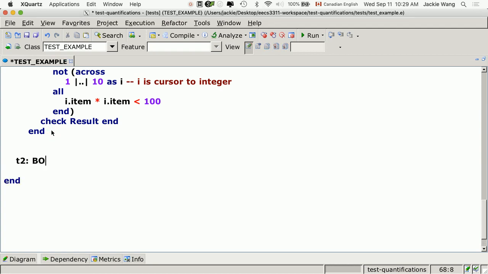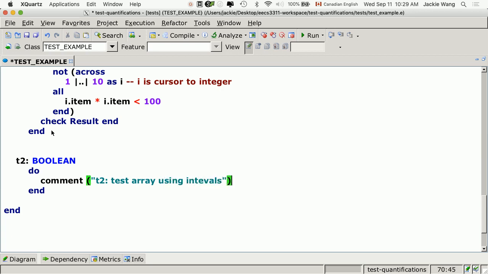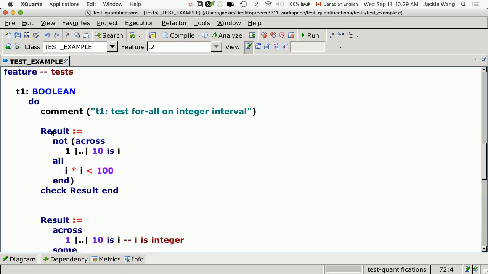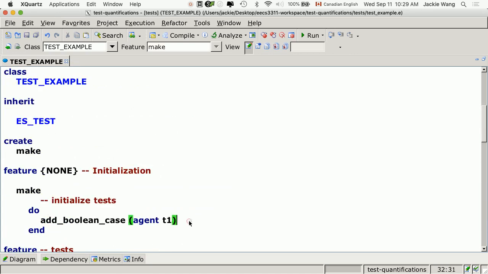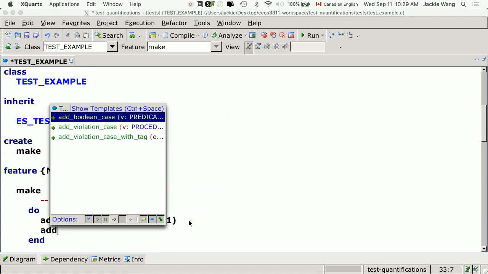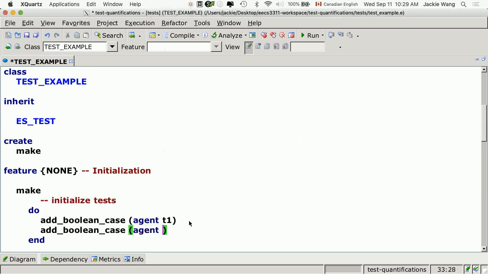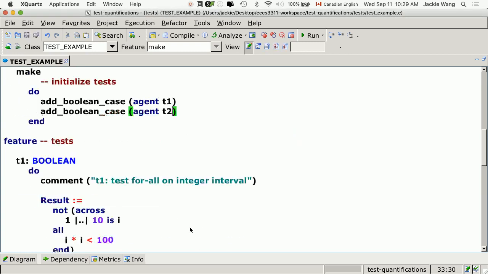T2, Boolean, okay, and then we'll say do, and always put the comments. Okay, and then make sure we have T2. Okay, let's say test array using interval. Make sure always when you add your test feature, you add it here as well, right? Remember the tutorial told you, okay? Add Boolean case, agent T2, okay?